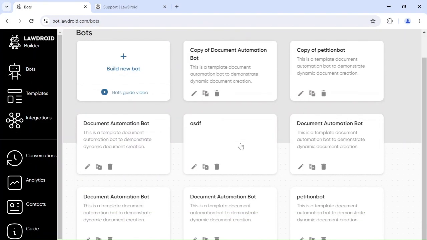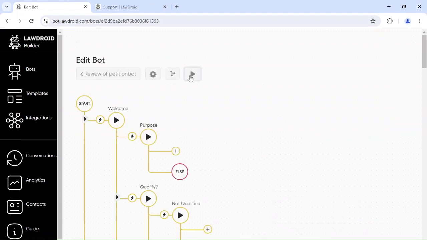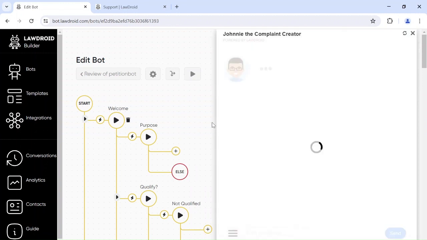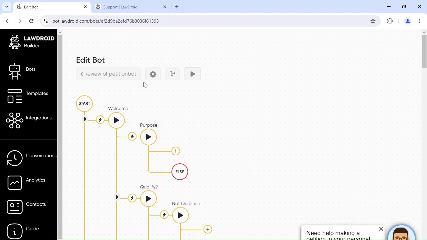Okay, so now you have created your whole program. Presumably you're going to want to test it out before you even use it. So here's Petition Bot. This little play button will let you test it out. You can hit restart down here. So here's what it'll look like. I'm not going to run through it because I'm going to run through it on our website. So you'll see it in a second anyway.